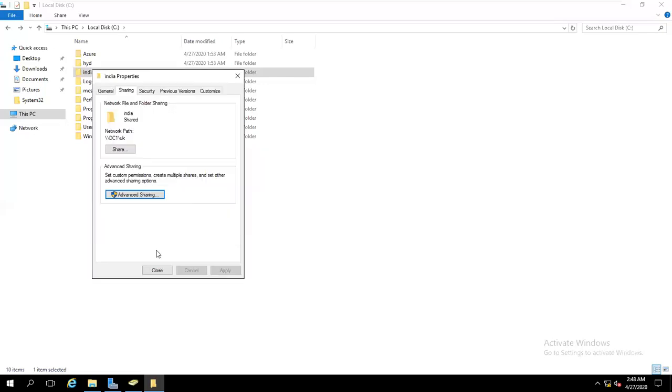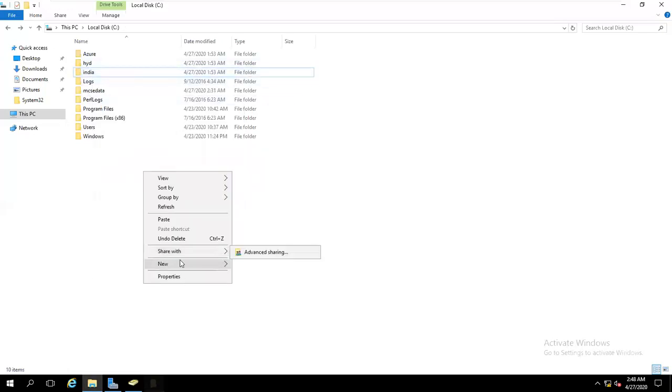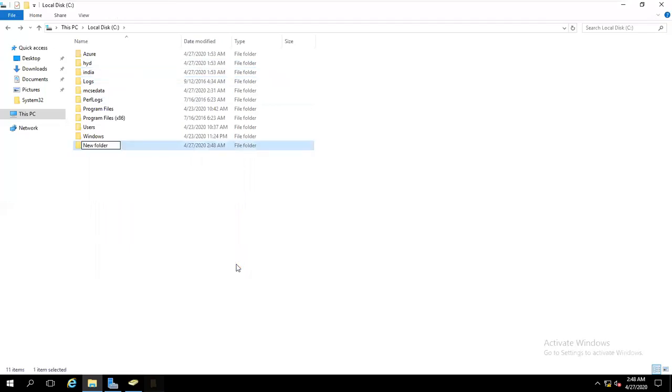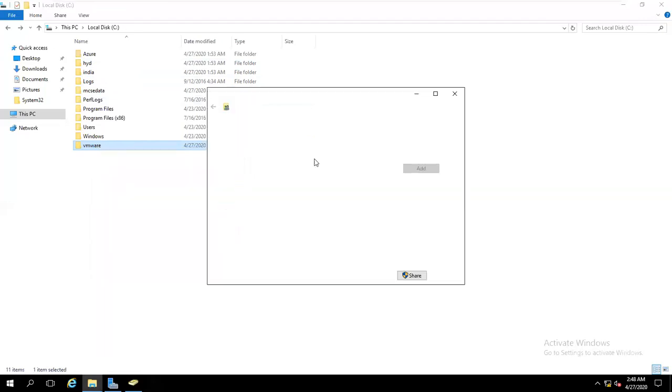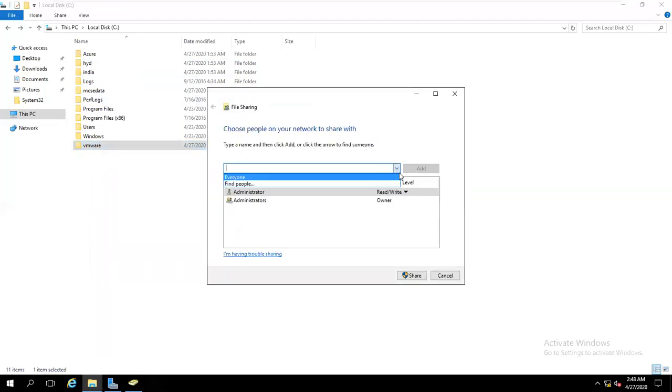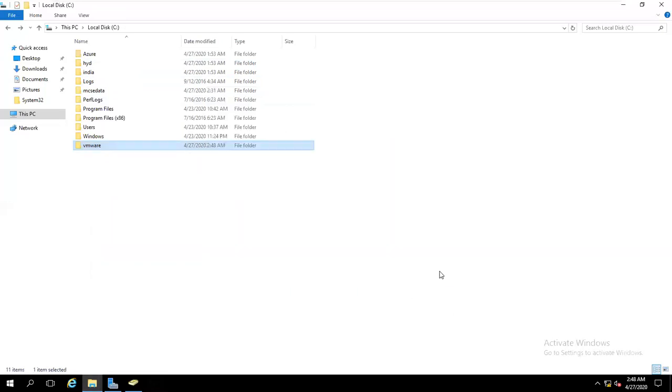Apply. Okay, like this you can share multiple times. You have to make a folder. I make a folder by the name VMware, and to share, right click, and either you can go to properties or you can go to share with. This is our sharing. Now, the next thing we need to understand is how to differentiate which is a folder and which is a shared folder.